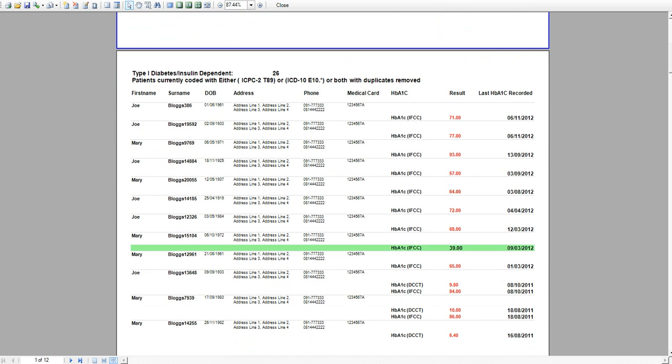As you scroll down, you'll get more information, and we've scrubbed out names and addresses here. They're all Joe and Mary Bloggs. All the phone numbers and medical card numbers are the same. So you can see this gives you a list of all your type 1s first of all, name, surname, date of birth, address, over as far as HbA1c level, the most recent HbA1c result and the date recorded.